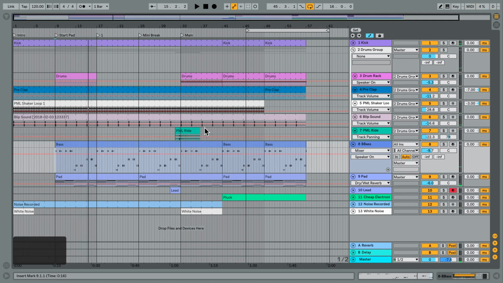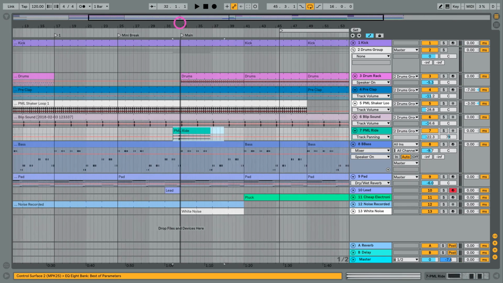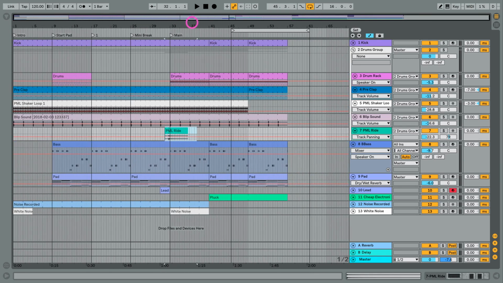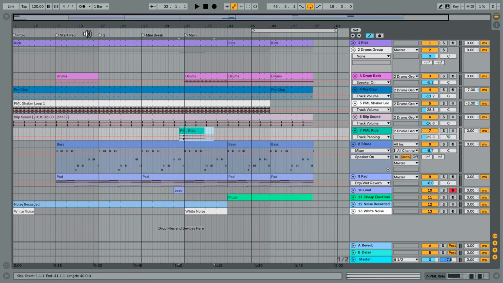Okay, nice. And actually we have this ride element here and you see it's placed at 1 bar before the respective drop right now. And I'm just going to copy this one and use it right before we are starting with our pad as well. So another copy of this one, option and moving it over here.